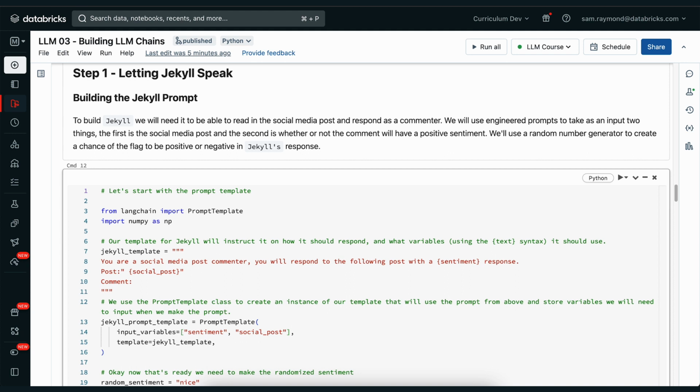From the LangChain library, we're going to import the prompt template, and we'll also need NumPy. Our prompt template, like we saw in the lecture slides, looks like this. We give it an instruction. So in this case, you are a social media post commenter, and you'll respond to the following post with a sentiment response. You can see here that sentiment is a variable, and we'll come to that in just a moment. And then the post that we give it will be the social post, which is also a variable.